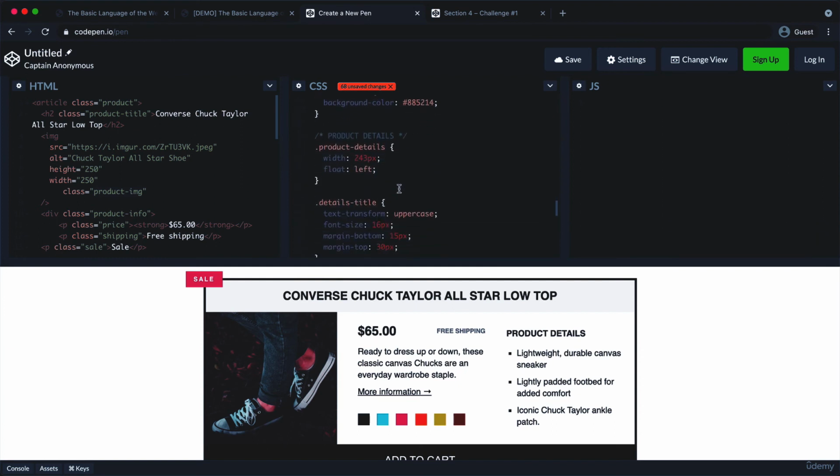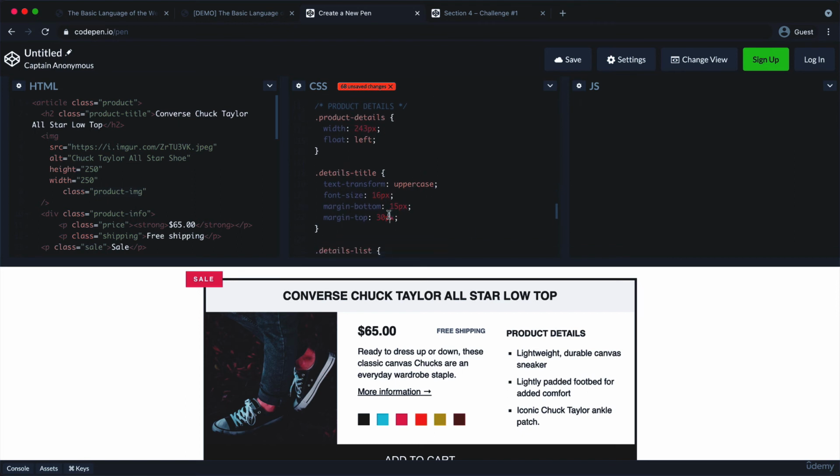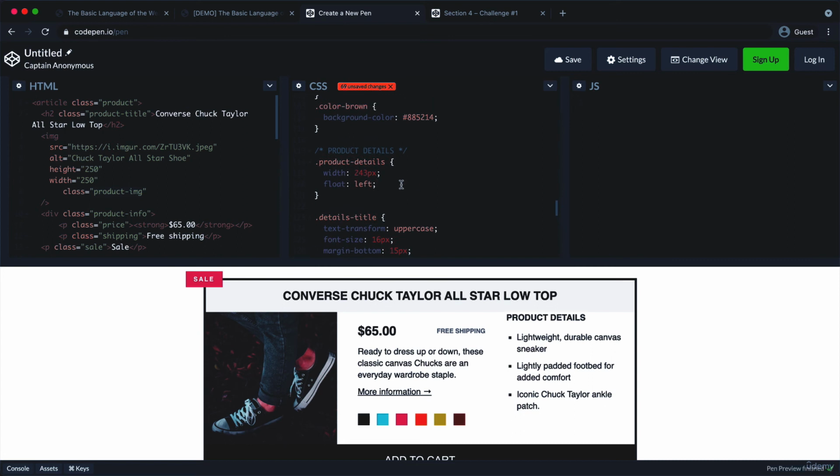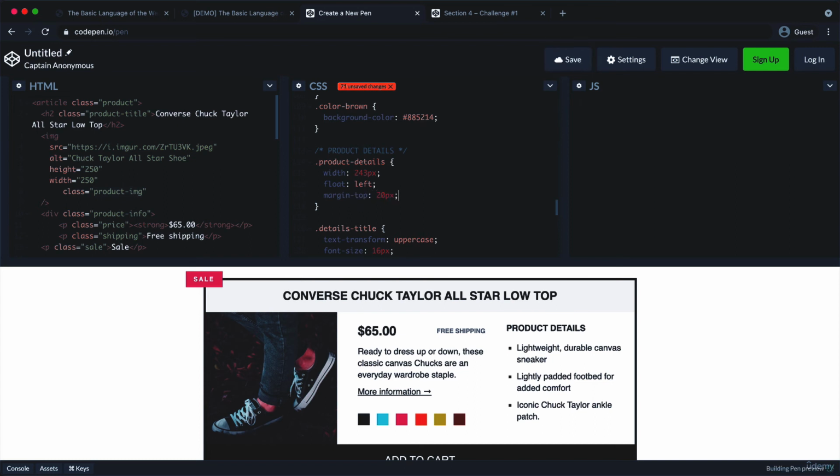So let's fix that. So on this product details title, this is the one I mean. So let's get rid of that. And let's instead add a margin to the top of 20 pixels like we did here in this other one. Actually here I think we used padding, but margin is better of course.